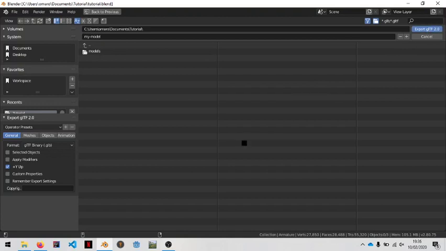So great. In the next video, in the next part of the tutorial, I'm gonna show you how to import this newly generated file inside of Godot 3.2 and how to set up the animation tree.